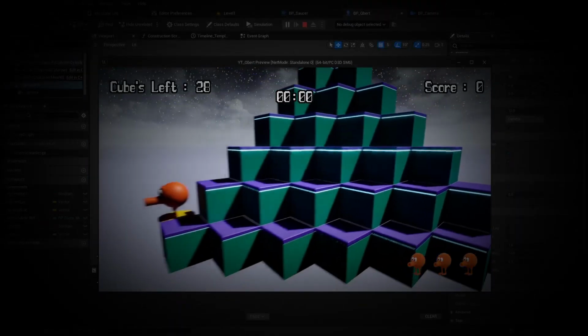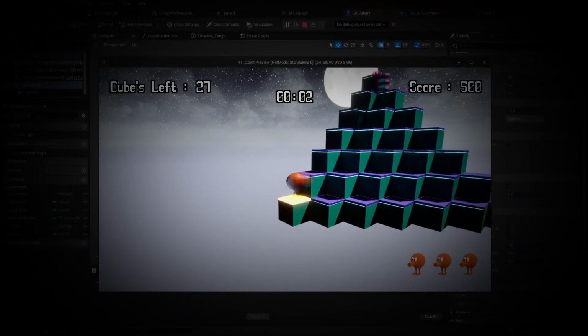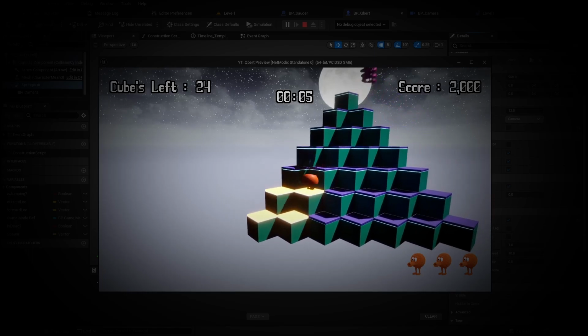In this video we'll be setting up the flying saucer to carry Qbert into the map whenever he spawns. Let's not waste any time and jump right into it.